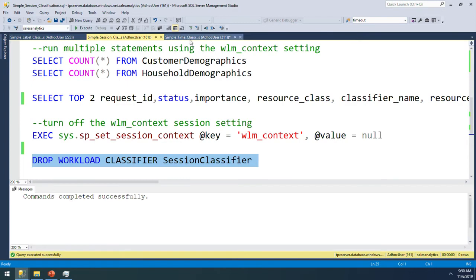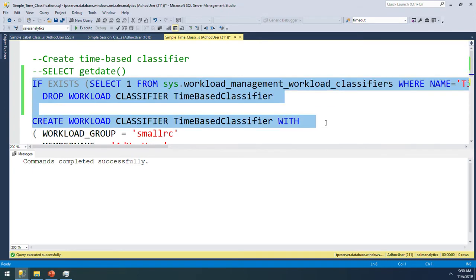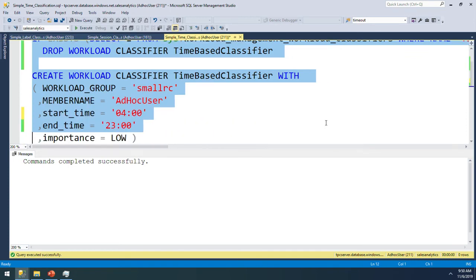The last one we'll take a look at here is time-based classification. So I mentioned at the outset, people are using kind of time-based orchestration based on when things run and when they have free resources. Now you can automate some of that stuff using time-based classification. So in this case, I'm going to create a workload classifier, and I'm going to say that this becomes valid between 0400 hours and 2300 hours.